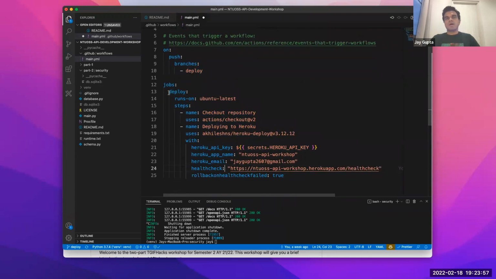I'm specifying a job called deploy, which runs on an Ubuntu container, so basically we are running the job on a Linux container. And we do the 2 steps which we mentioned in the presentation. Firstly, we check out the repository, which means fetching the latest code available in GitHub. And then we deploy the API to Heroku.